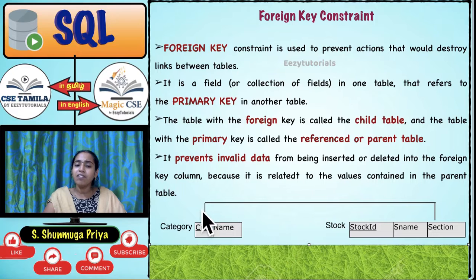In the same way, I'm trying to delete the category stationery, C11 stationery. Actually the pencil is referring to this, no? So this deletion also will not be allowed. It will be violated. So the referential constraint or integrity constraint will prevent the unwanted deletion. So if you have some values which are referring to this table, then it will not be deleted if you are trying to delete it.